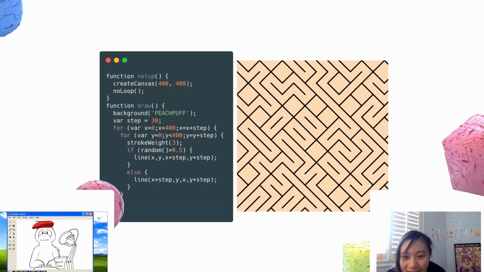Okay. So if you look at this, we have everything we've talked about so far. There are embedded for loops, and then there's also an if and else statement. For the if and else statement, we're telling it to either start from this point and do a step, or start from the step and go down. Pretty cool. And then we keep the stroke weight as 3. You can obviously change that. And we also have it draw about 400 divided by 30 lines, and we made a maze. This is so cool.